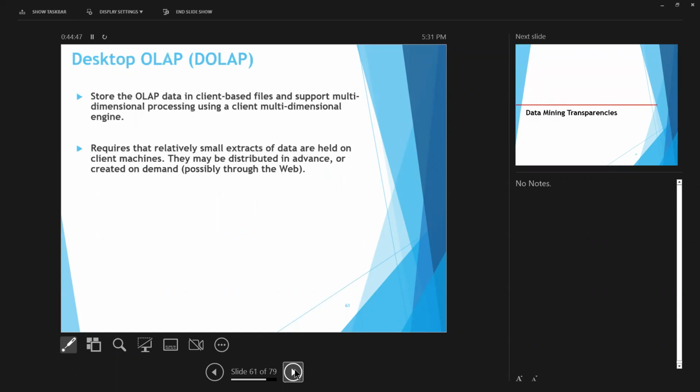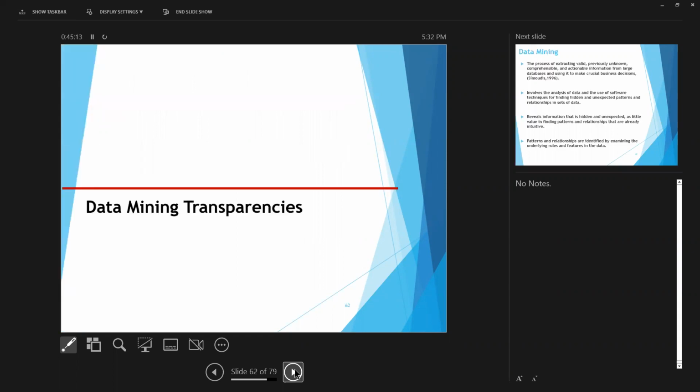And then we finally have our desktop OLAP, where we store the OLAP data in client-based files and support multidimensional processing using your client multidimensional engine. That requires relatively small extracts of data be held on the client machine. So they download data onto their machine, possibly through the web, but it makes processing of the data a little bit faster because you're doing it locally on your machine.